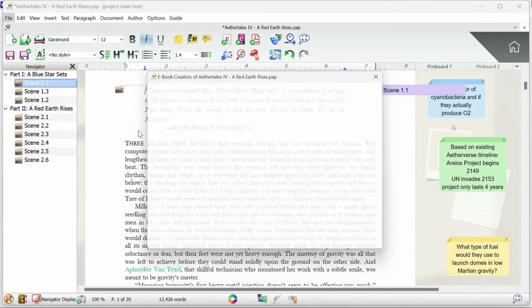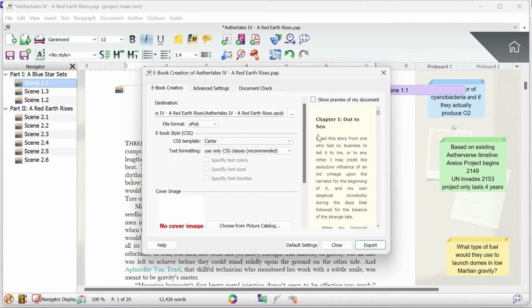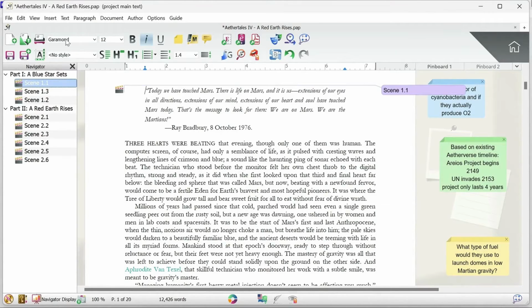I don't know how the formatting turns out when it converts it. I didn't try that, so I can't really speak to that. But with the amount of formatting that you can do here, it gives you all of these different options. I would imagine that you could probably make a pretty decent ebook with this. So anyway, that's Papyrus Author.